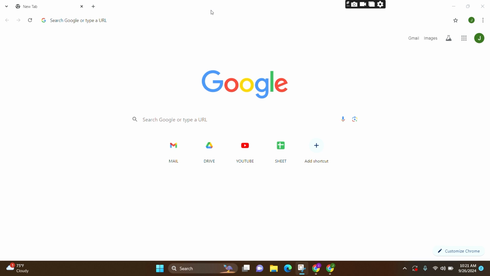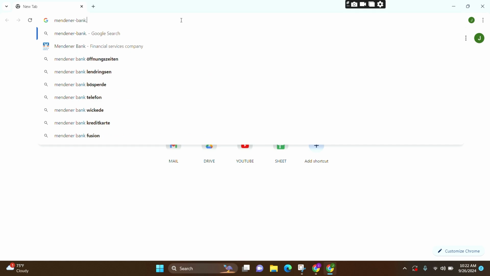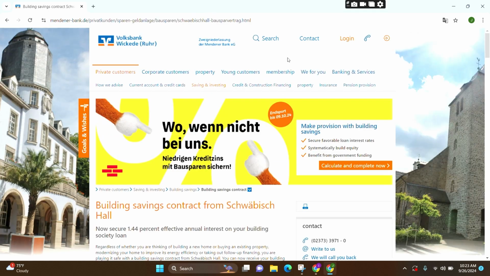Now, firstly, you need to open one preferred web browser. Here I'm opening Google Chrome. Now at the search bar, you can simply search mendener-bank.de and press enter. Now you will be led to this kind of interface.